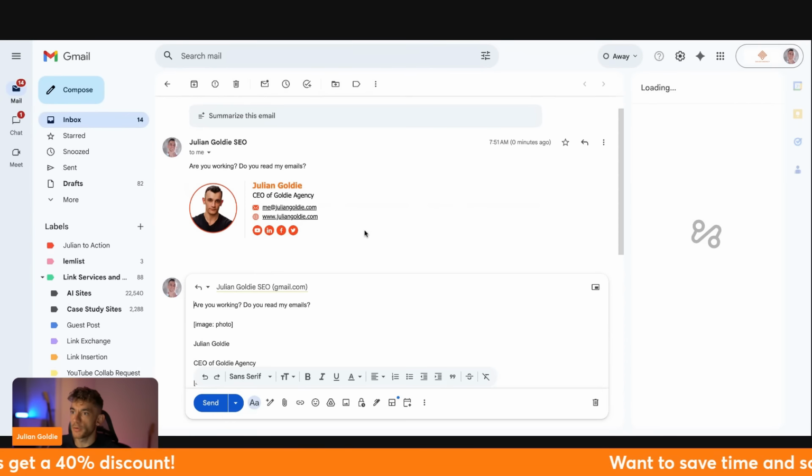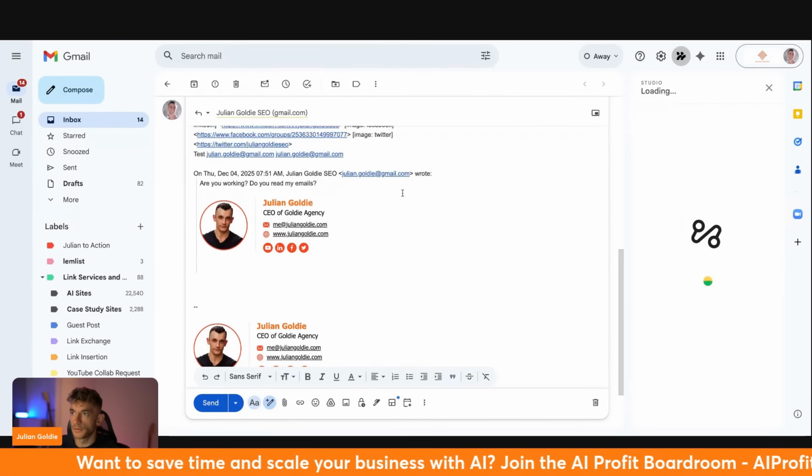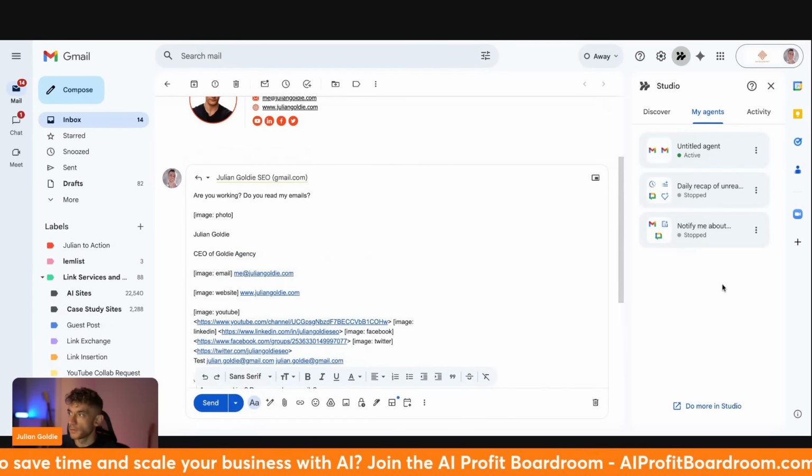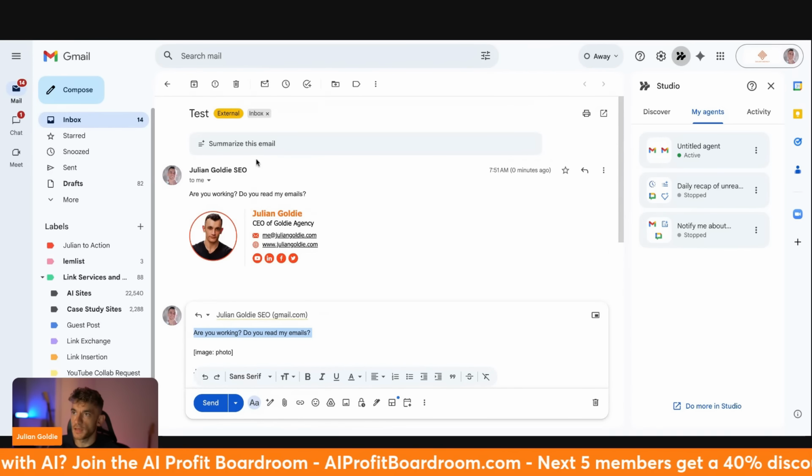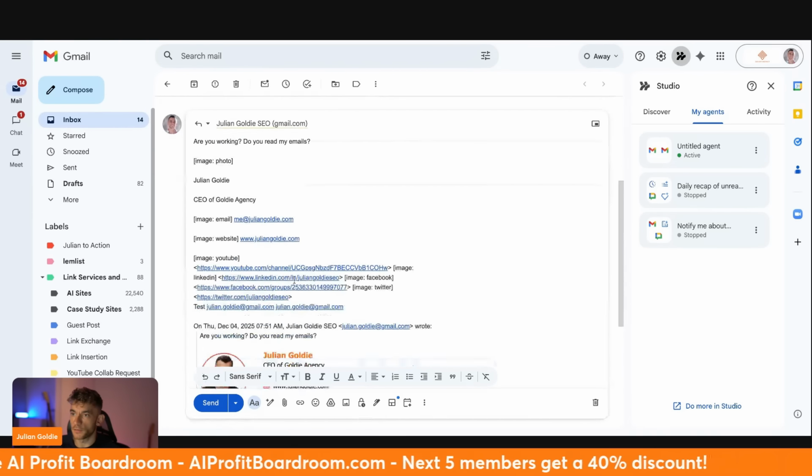Now we've got the email in our inbox and you can see that it's beginning to draft a reply right here. So it's taking the email that we've received and then beginning to reply right there.